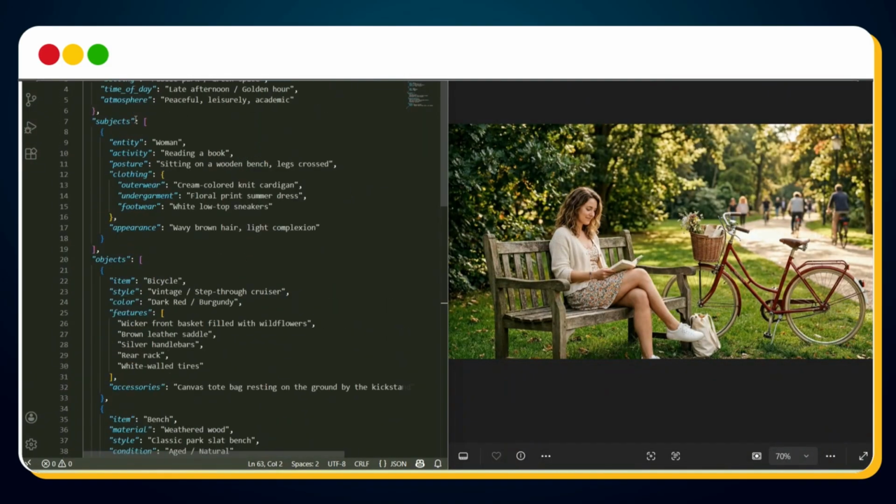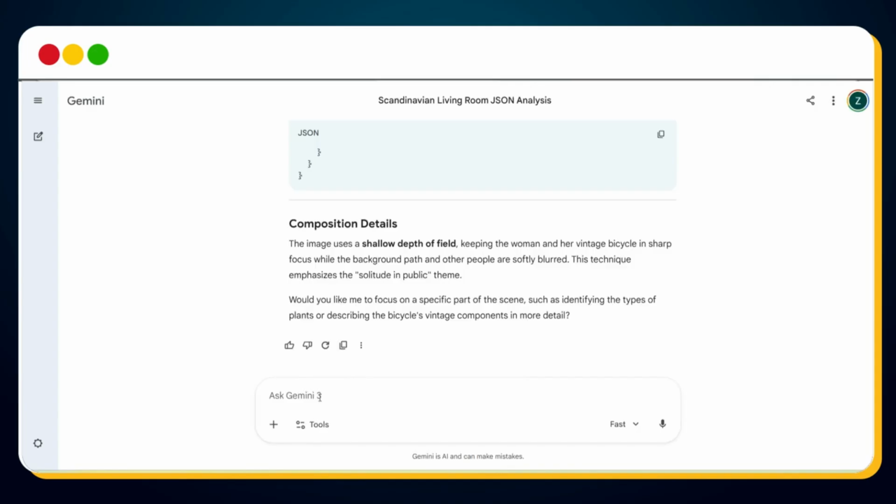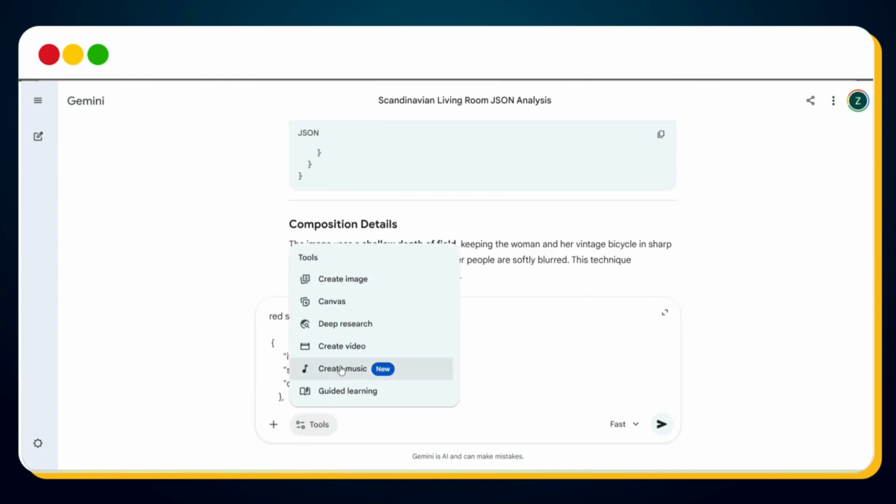Now simply find the object JSON block where item equals bicycle and change it to scooter. Change style to vintage Vespa style and change color to shiny red. We do not want to edit the features, so remove the features block. Now copy this object block and go to Gemini. Next, enter this prompt: update the scene using the following JSON data and replace the bicycle object with a vintage red scooter. Then paste the copied JSON data and hit send.